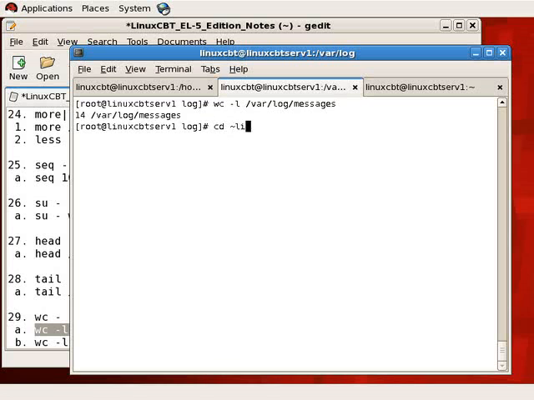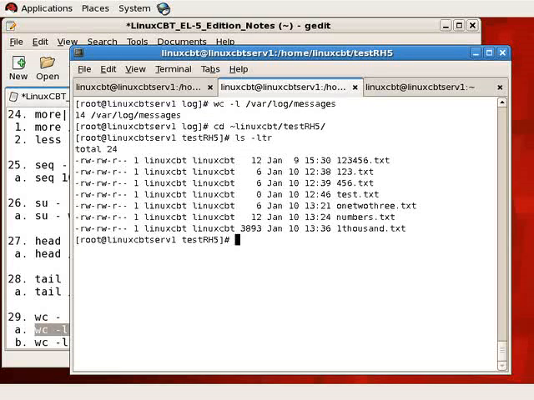Tells us that there are 14 lines in the file. How about when we attempt to, in Linux CBT's home directory, in the test RH5 directory, count the lines in 123.txt? And it contains 3 lines. So it tells you quickly.